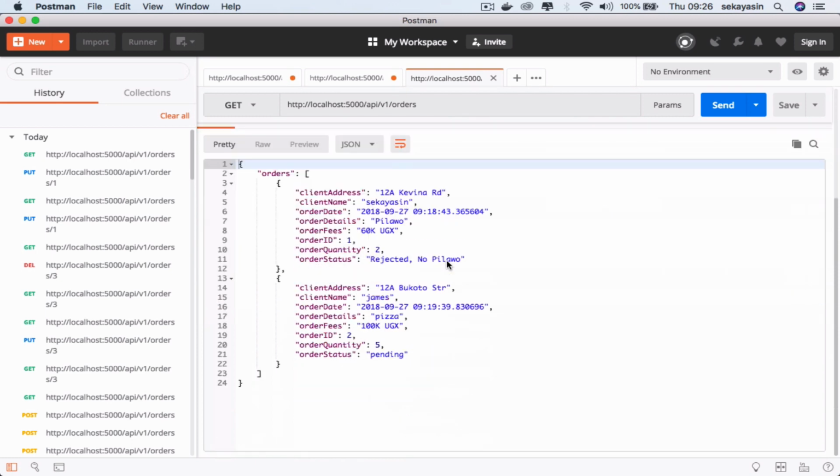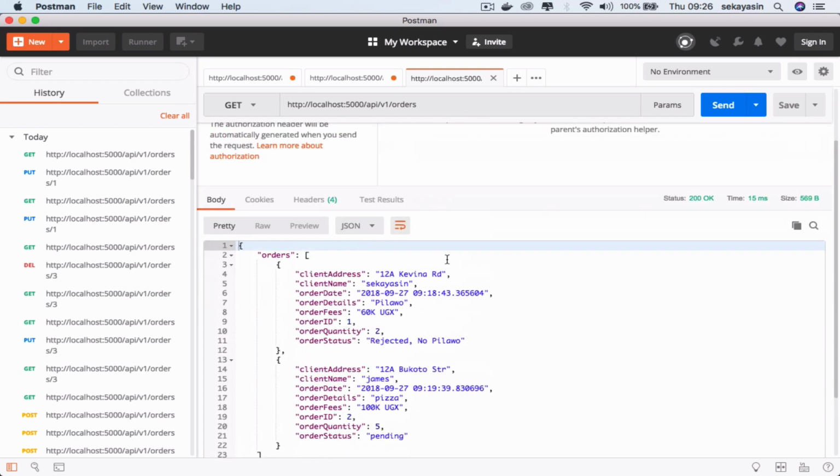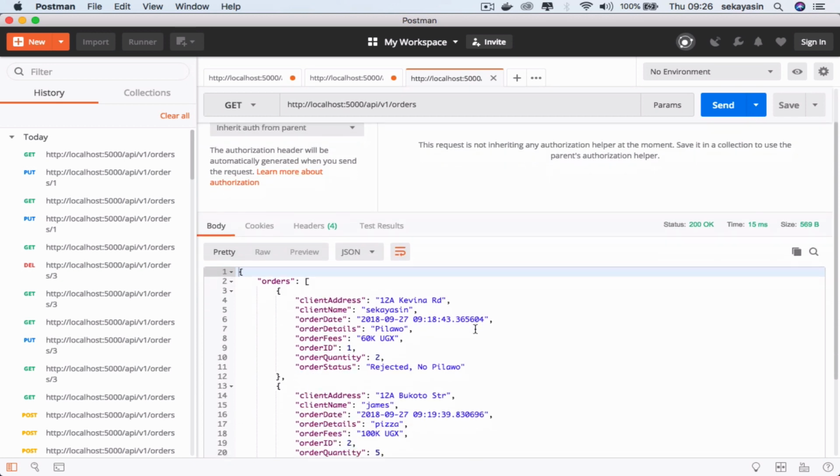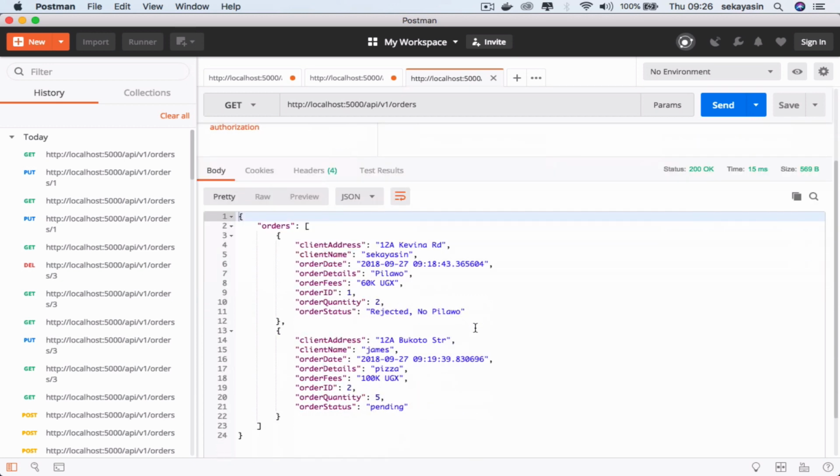So in a nutshell, all the endpoints right now are working. Right now what I'm going to work on is writing more tests and then implementing the validation part.